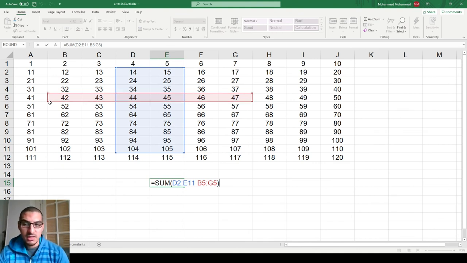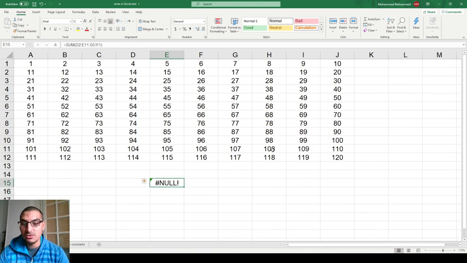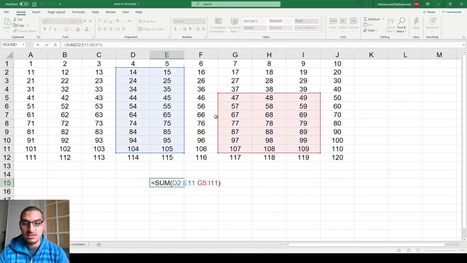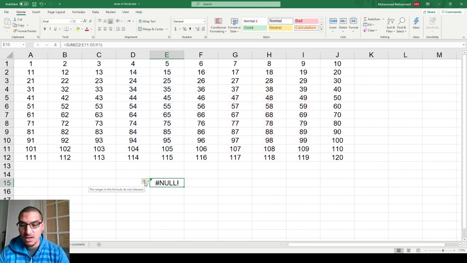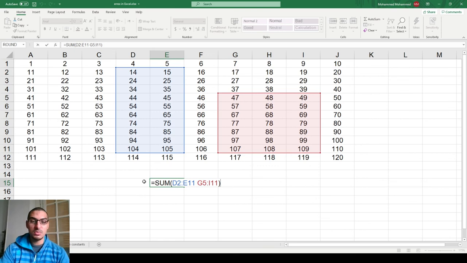It's very new, but anyways, it's something good to know. But in case you put the other range this way, then there is no intersection between these two ranges. So this very weird error would show up. Again, it's the first time for me to see this error. It's the null error. It tells you that the ranges in the formula do not intersect. So there is no intersection between these two ranges, so it cannot give you an output.